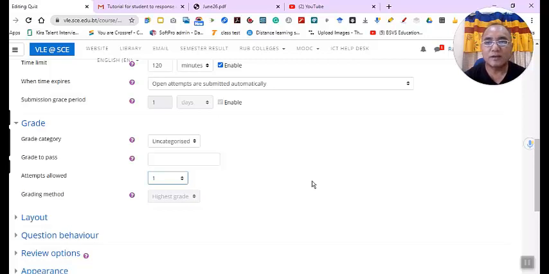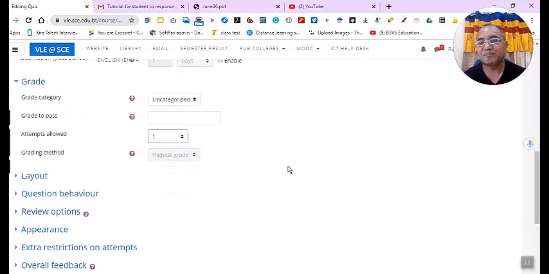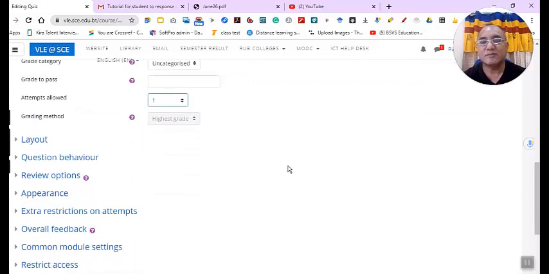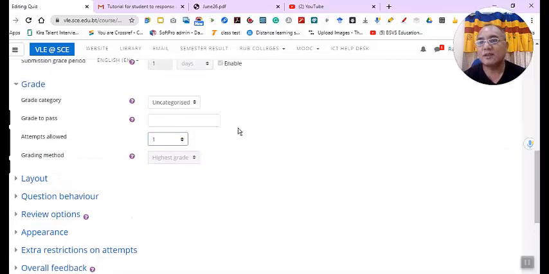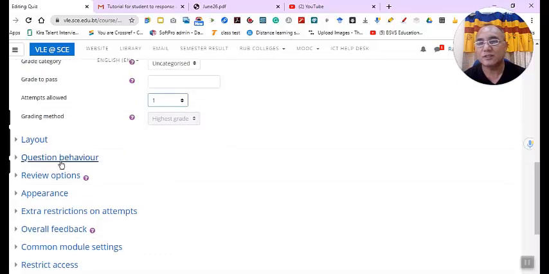But if the time is unlimited, then even if the time has expired, they can still continue to work many times. So here you have to be very careful. You have to allow students only one attempt, since this is an exam. Otherwise they will attempt one time, then they will ask people, go back, and attempt a second time with the correct answers received from their colleagues. So this is just mentioned one time, on the grade. This is very important. Rest please don't touch.